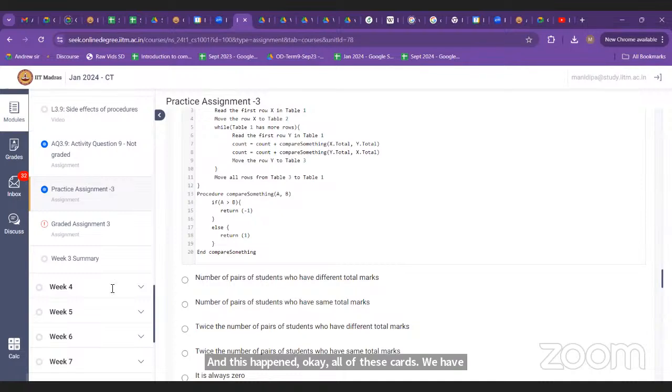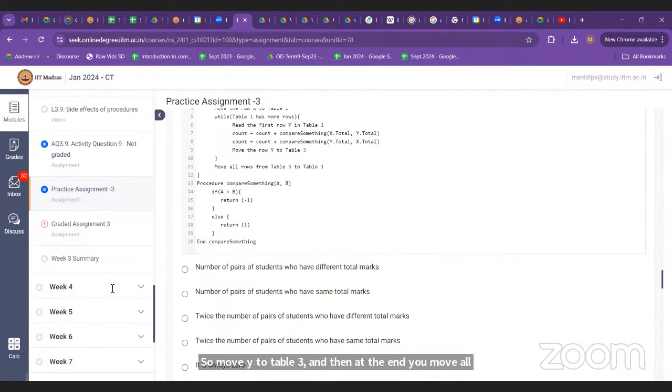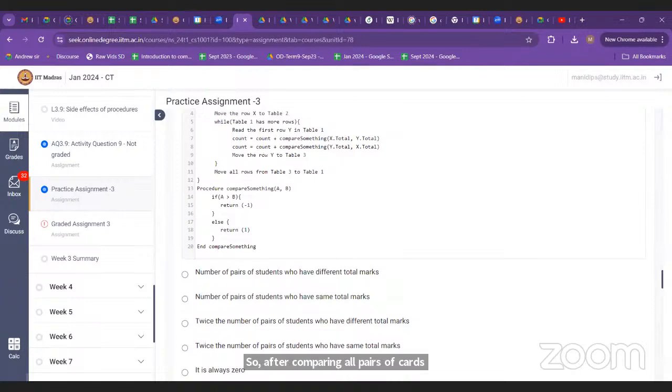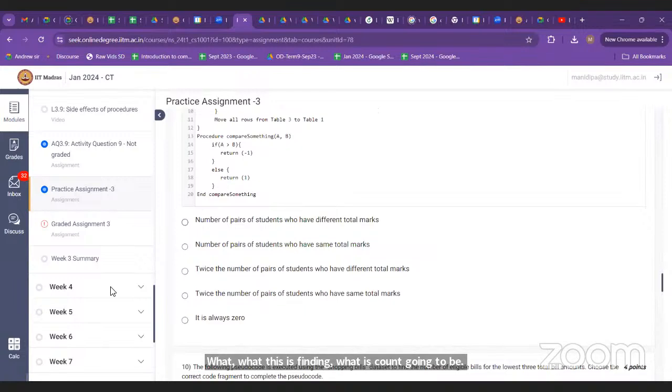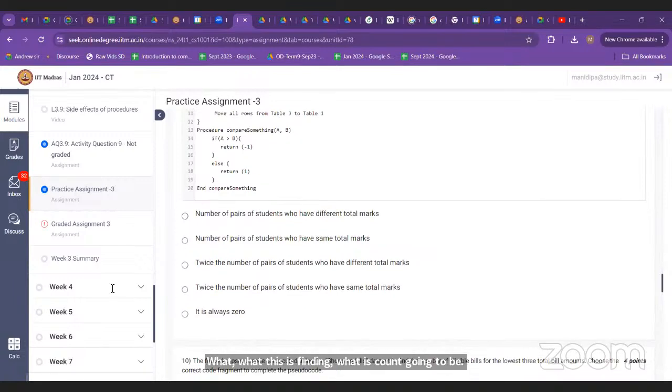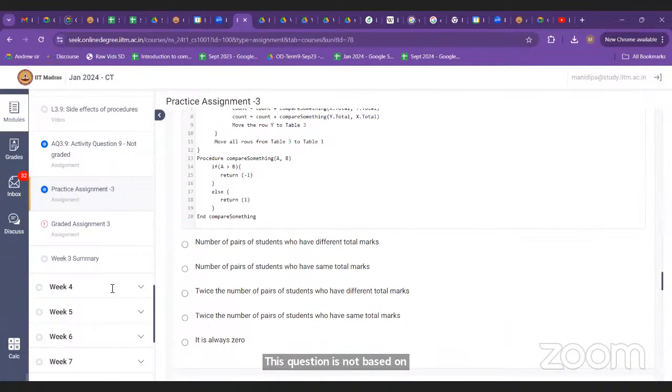So move Y to table 3 and then at the end you move all the rows back to table 1. So after comparing all pairs of cards, what is this finding? What is count going to be? Ma'am, but during the exam we don't have time to compare all the values, ma'am. No, you don't have to compare all the values. This is not based on values. This question is not based on a data set.